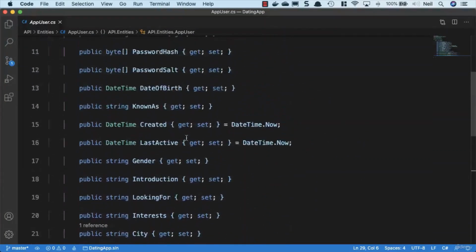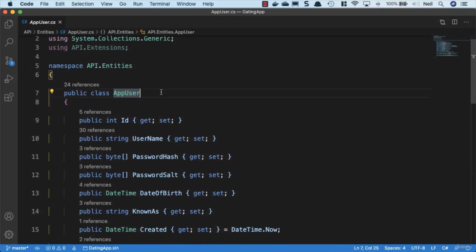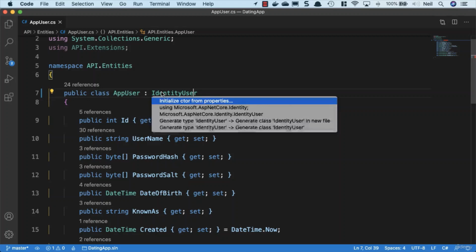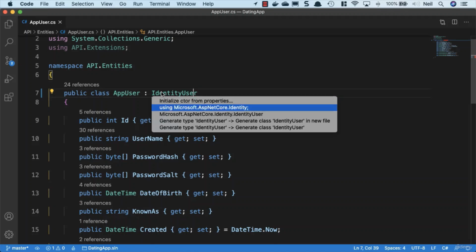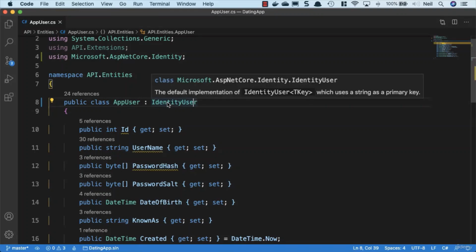Now what we need to do in here is for our AppUser entity, we're going to derive from an Identity class, and the one that we're going to derive from is called IdentityUser. And we should be able to bring this in without installing anything because .NET comes with the Identity packages. So what we'll use is Microsoft.AspNetCore.Identity for this. Now by default, if we hover over this class, this is the default implementation of IdentityUser, which uses a string as a primary key.